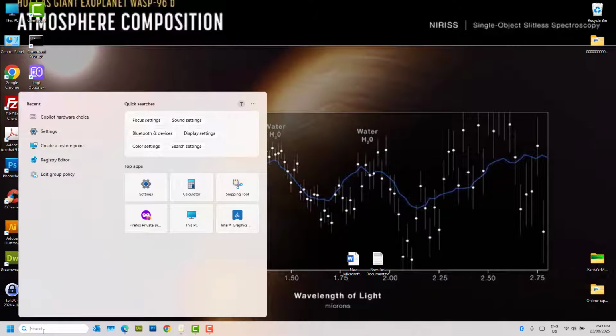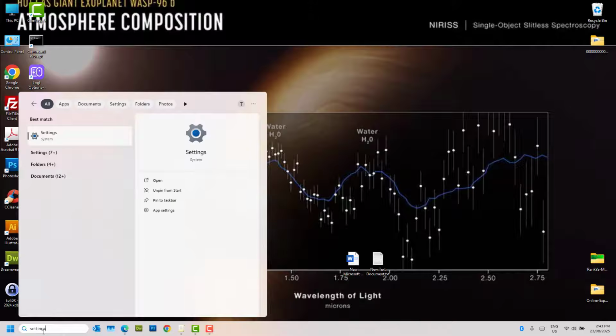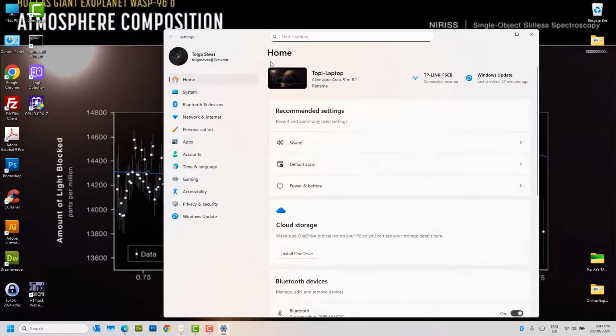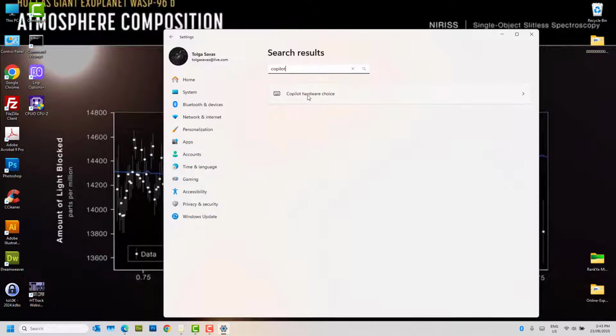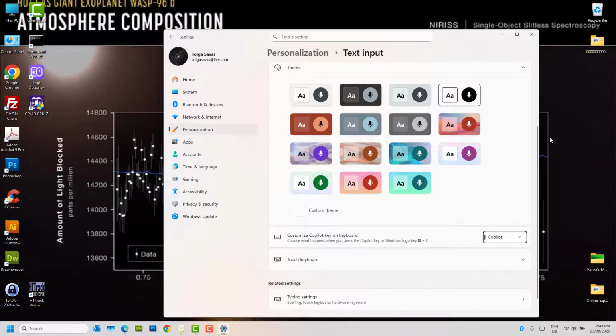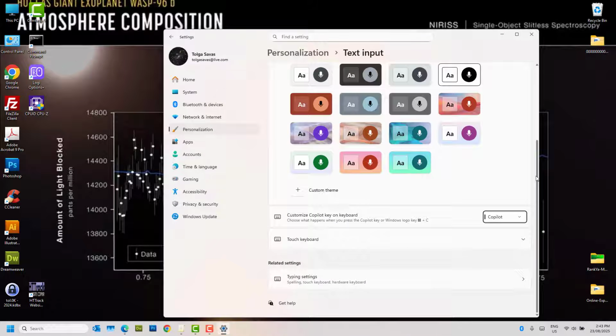Go to your search box and type settings. Open up your settings. Here, search for Copilot. Depending on the type of device that you have, because now Windows is trying to make Copilot part of certain laptops as well. So under personalization, text input, if you have Copilot selected, perhaps you want to select search.